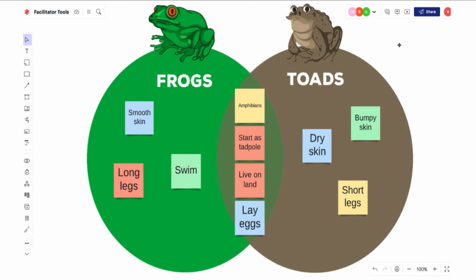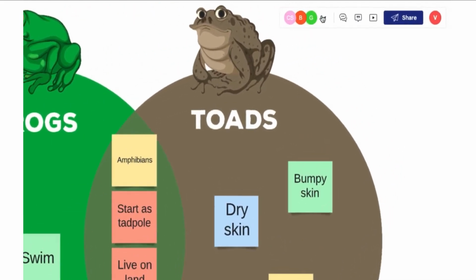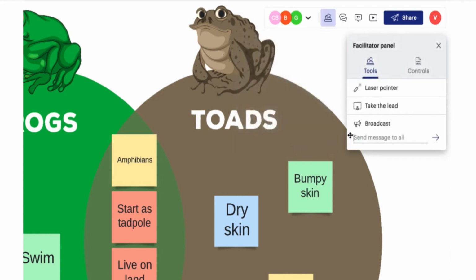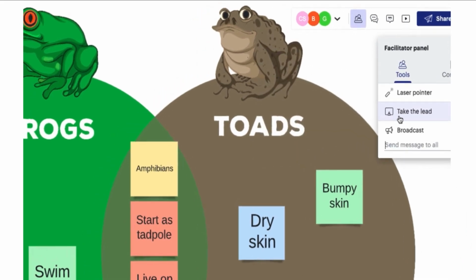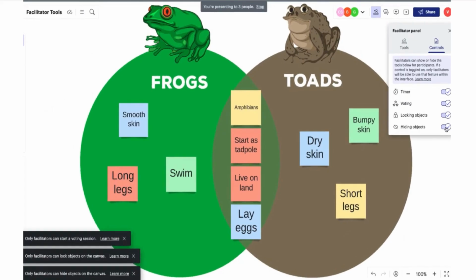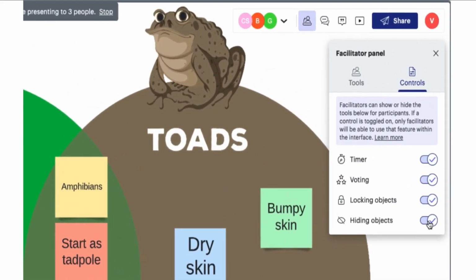Now, let's take a look at how you can focus student attention using Make Me the Facilitator. By making yourself the facilitator, you are able to take the lead. This automatically brings all students to your view on the board, allowing you to model and give instructions. Finally, don't forget to use facilitator controls to manage student collaboration. Facilitator controls allow the teacher to restrict access to certain features within Lucidspark.